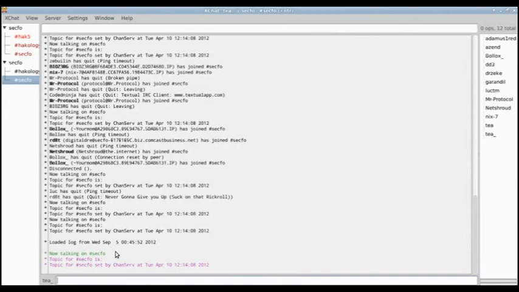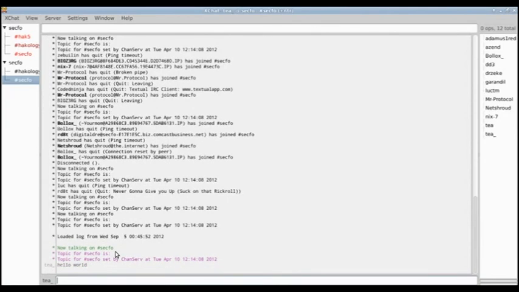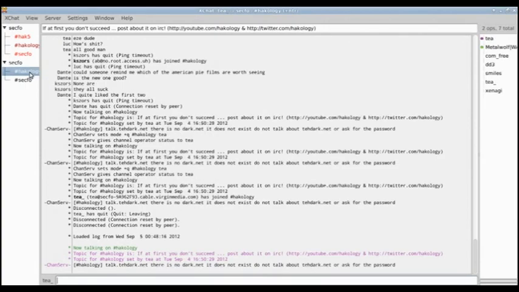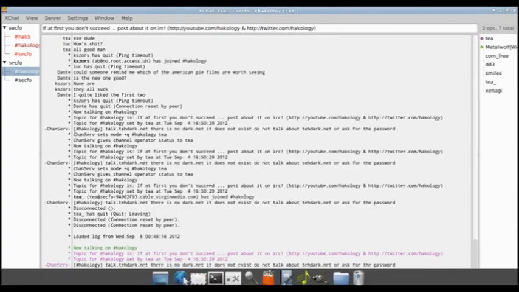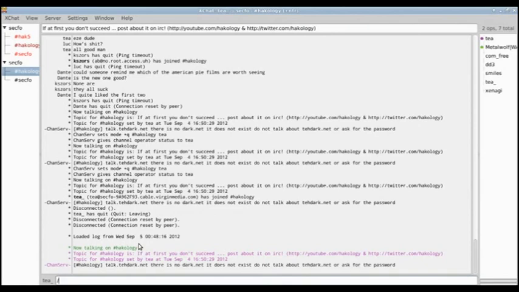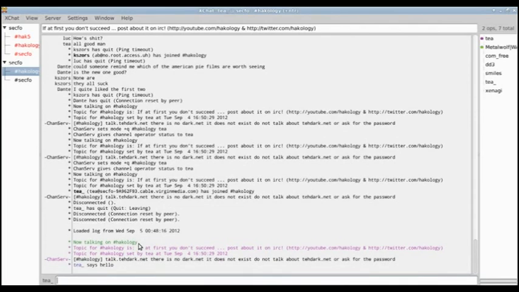And at the bottom, we've got the text entry tool, where we can type messages to the room, or we could join another, so we could say Hakology, which we're already a member of, and then we can issue an action by typing forward stroke me, says hello, so T says hello, and that's basically it for the basics.